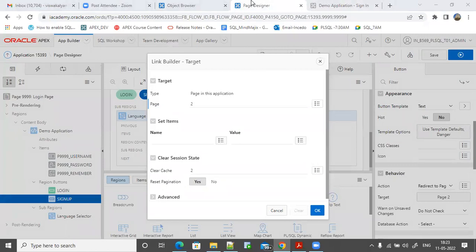I think you have not created the table in your schema. Please check that.